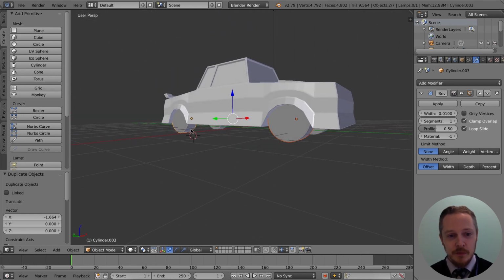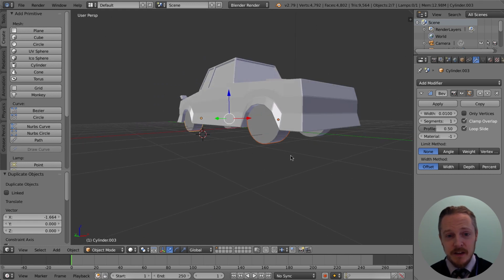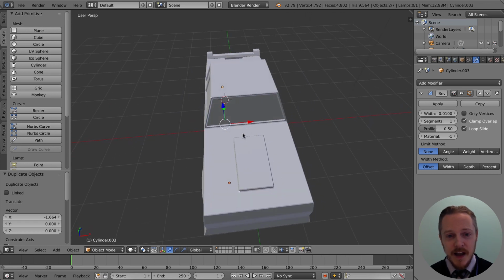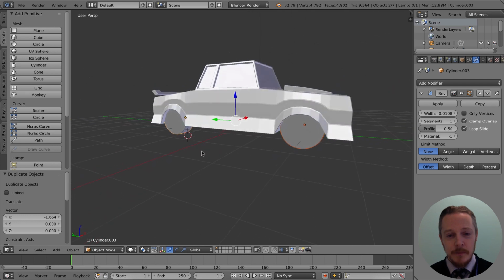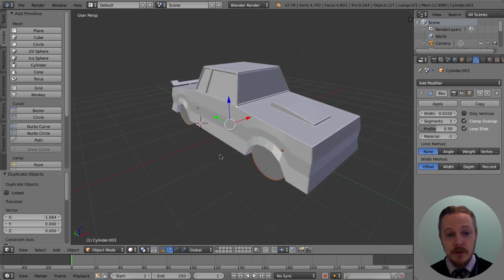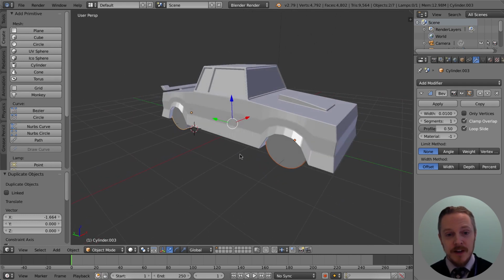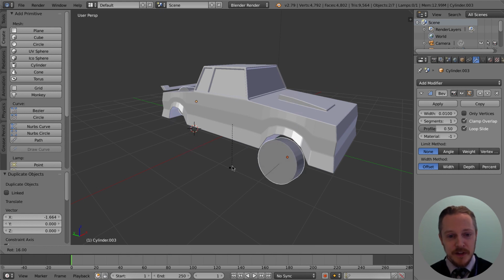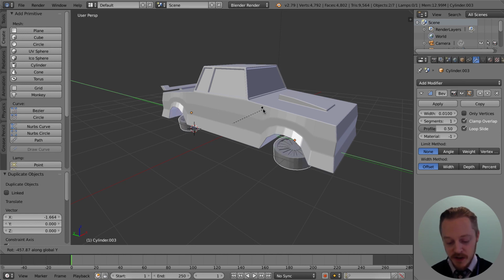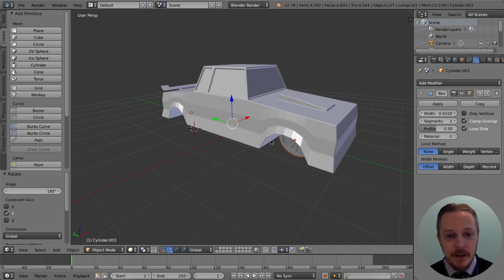So to rotate, both wheels are still selected. I'm going to have to rotate around the X axis to do this. Sorry, the Y axis. So I'm going to tap R to rotate, which kind of does this at the moment. And if I press Y, you can see that now they rotate like this. And this time it's 180 degrees. So I'm going to type 180, enter, and we're done.